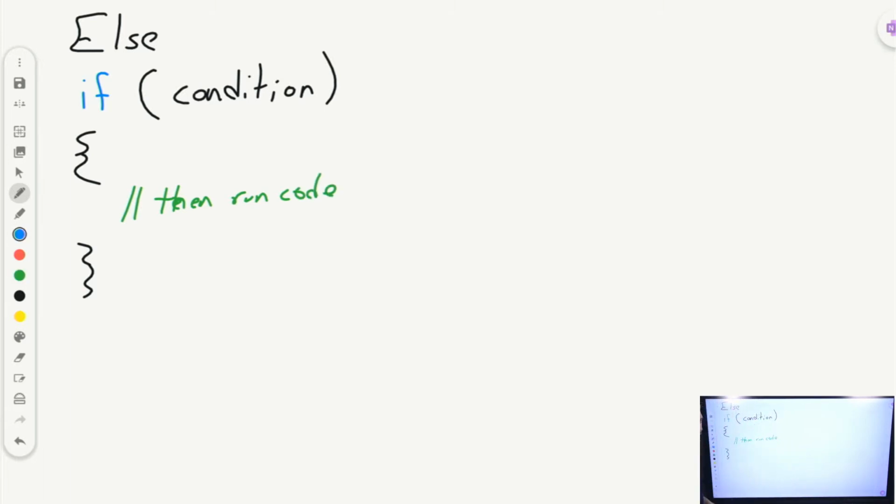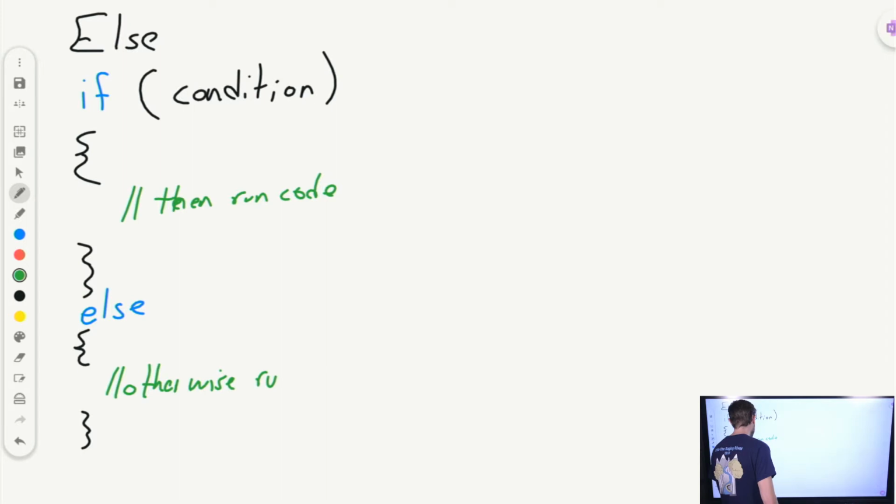So now we have a new key term, and this is another reserved word called else. So now, if this evaluates to false, we're now going to run our else statement. So we're going to say otherwise run this.